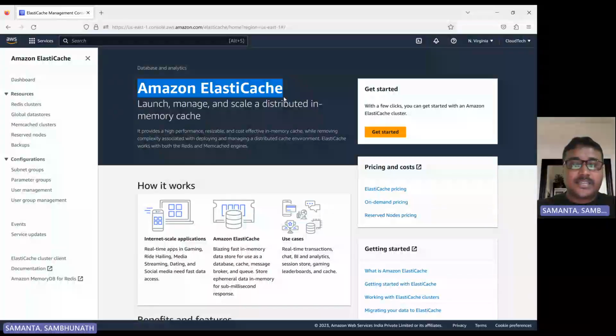And this Amazon ElastiCache basically supports two caching mechanisms. One is the Redis cache and the other one is Memcached. Okay, so these two engines it will support, and I have a plan to give a demo using Redis as well as Memcached.